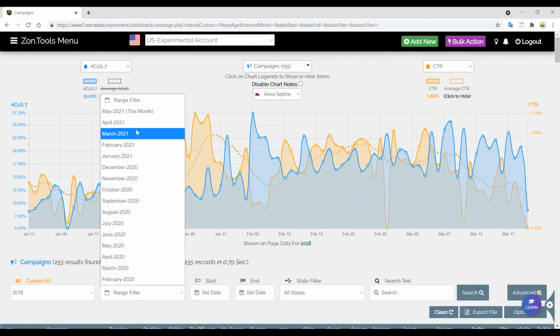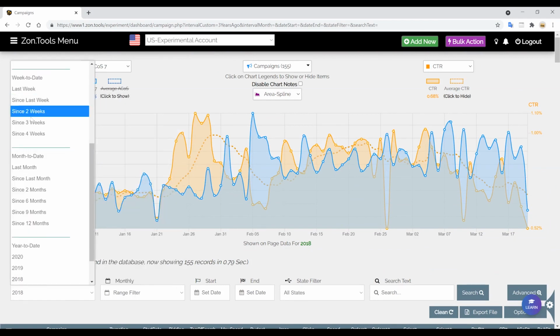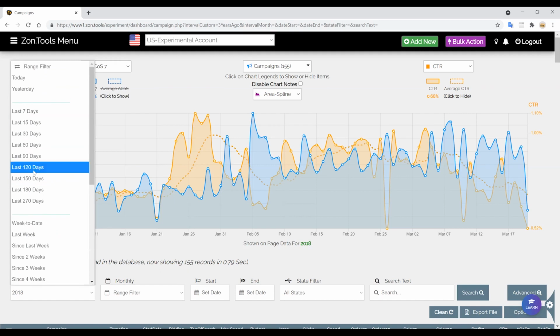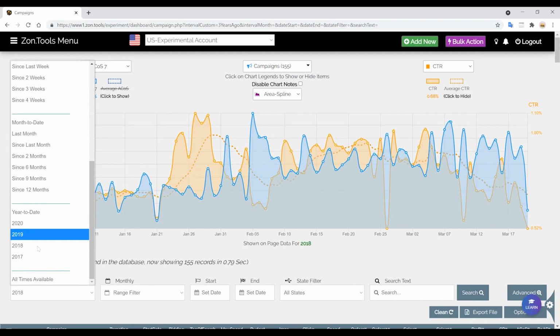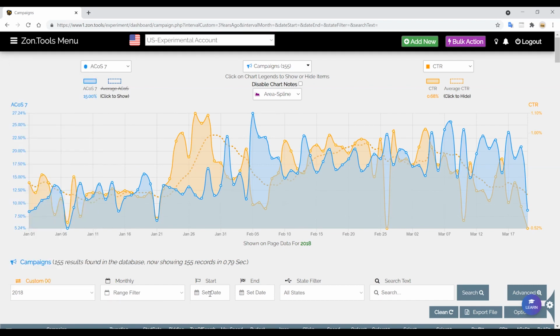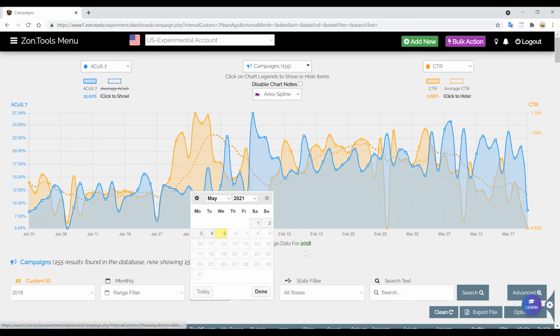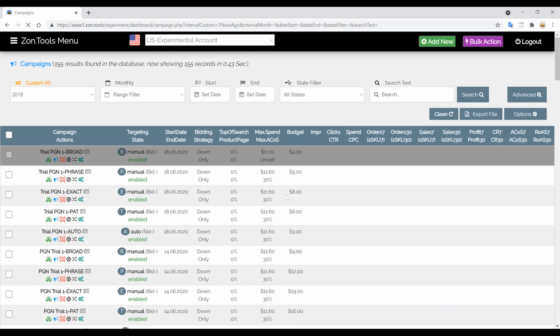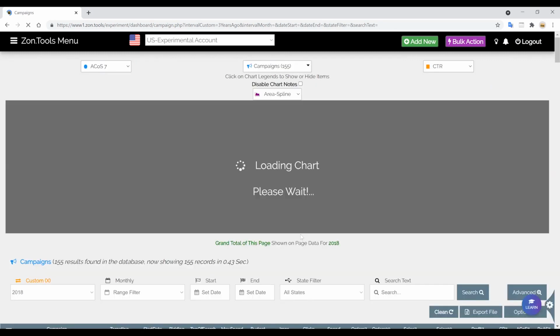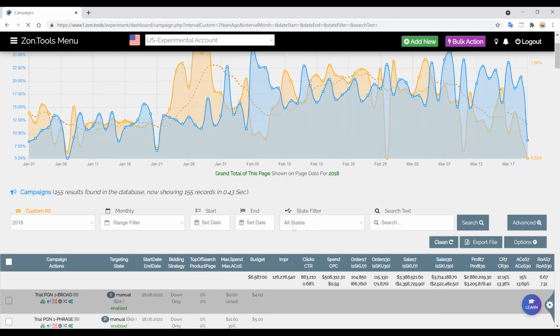So you can choose a month, preset months are here, or you can choose custom days: today, yesterday, last 30 days, 50 days, last week, last month, some year, or all time available in our database. Or you can set a specific date range between this and this date. You can do all of this with the date range controls here.